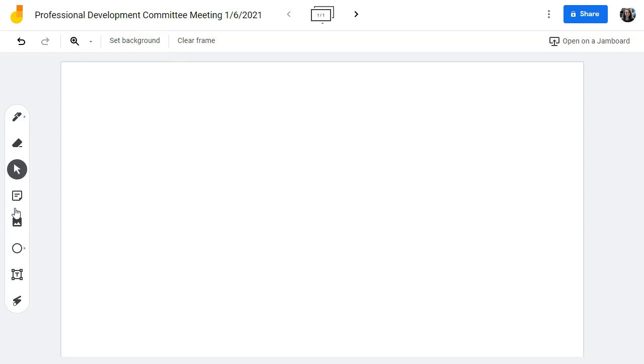So we'll go over each one of these options more in depth, but the gist is that you can freehand draw in lots of different pens and pen sizes and colors. You can obviously erase anything that you write on here. You can select items that are on this Jamboard and move them around. So you can put things like sticky notes or images, or you can put little shapes around items.